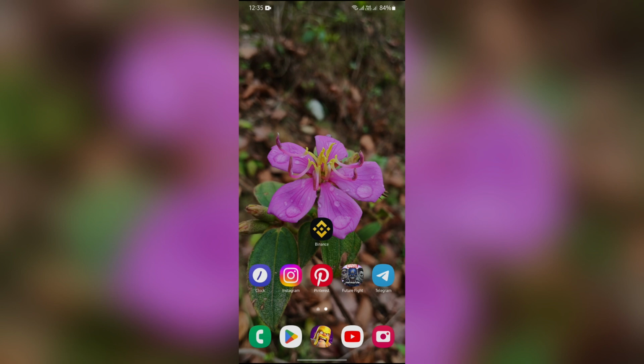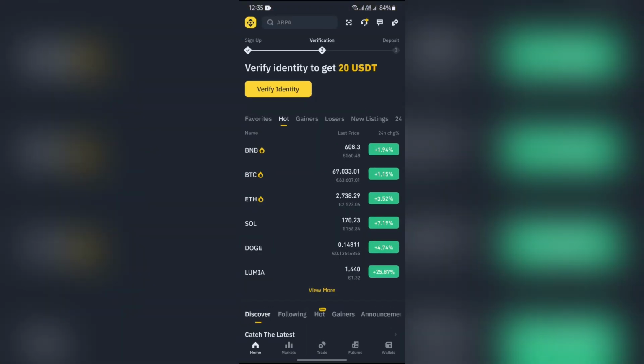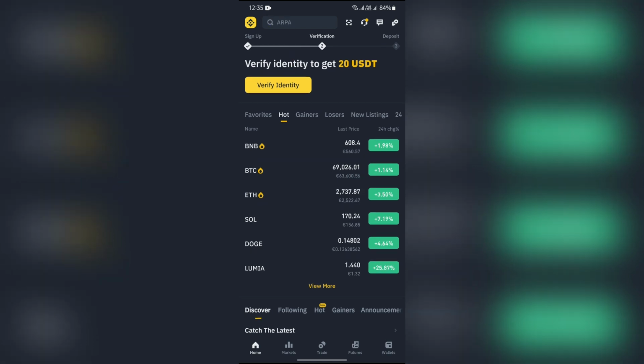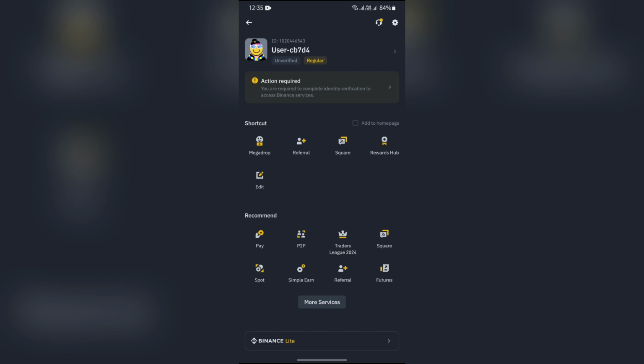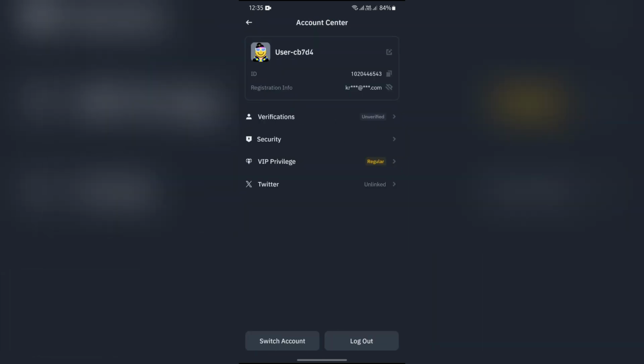In order to do that, just simply open your Binance application, and after opening Binance, tap on this yellow Binance icon in the top left corner. Tap there, and after tapping there, select your profile, and after selecting profile, tap on security.